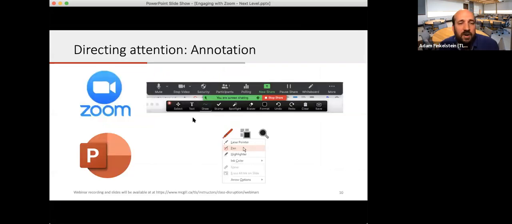And when we talk about annotation, the real idea around annotation is to direct attention. So one of the things that you can do with annotation is really highlight and focus on things that are really important. So for example, I might circle something here that I really want you to focus on, or maybe I'm going to put a little arrow here. And I'm doing that annotation in Zoom straight over top of whatever I'm actually looking at, which means you can annotate any kind of content you're sharing.